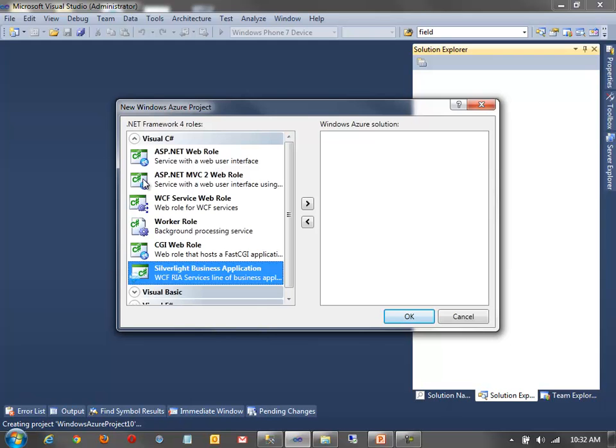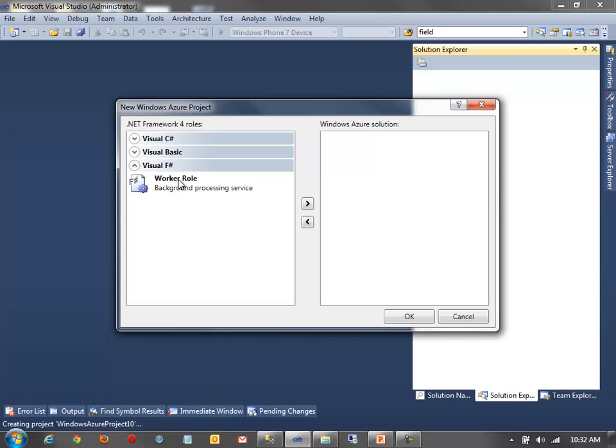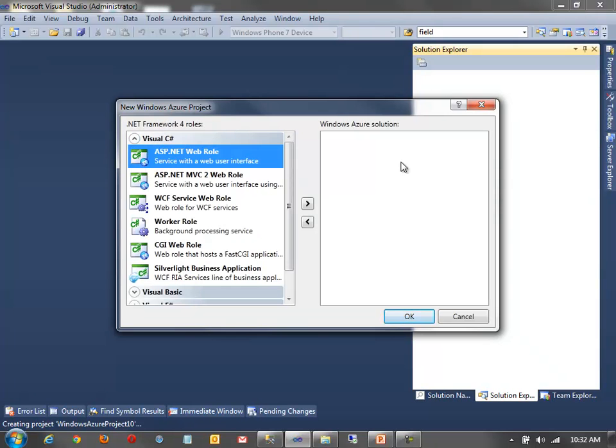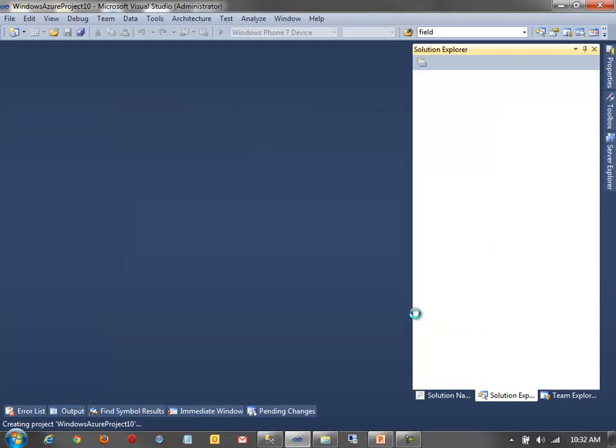This helps create the Silverlight projects and the WCF RIA services and gets them all wired up as well. Of course, you can also use Visual Basic in the cloud, as well as Visual F Sharp if you do procedural based processing. You can use Visual F Sharp for your worker roles. But why don't we just take a typical web role? We'll add that. I'll name it here, and we'll say My Awesome Web Role, and let's add that.